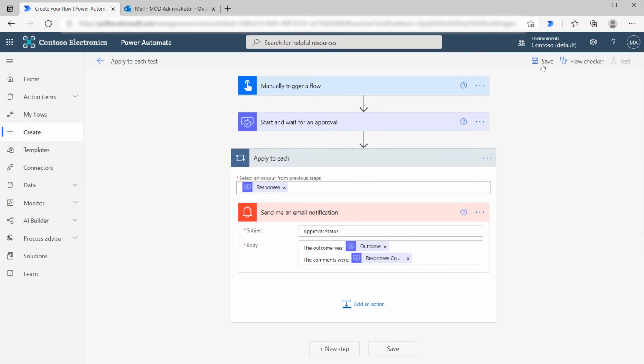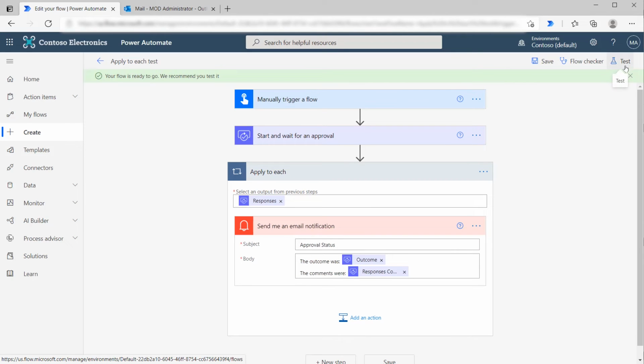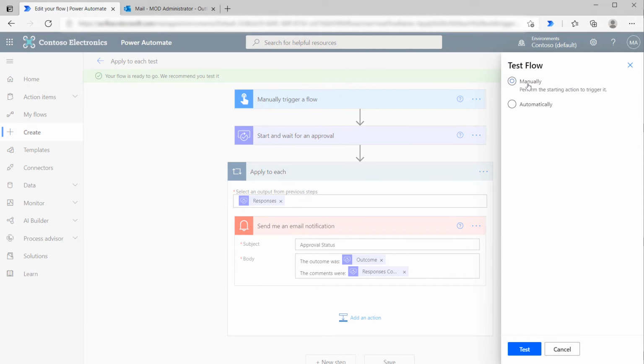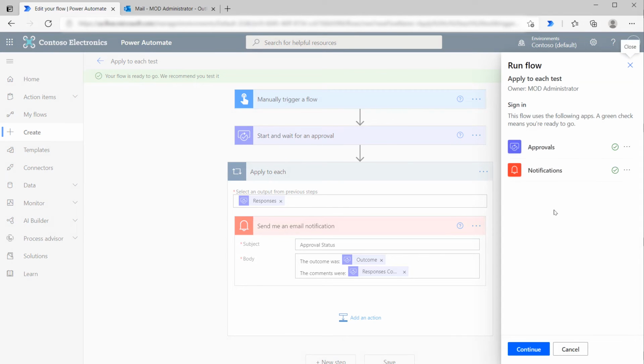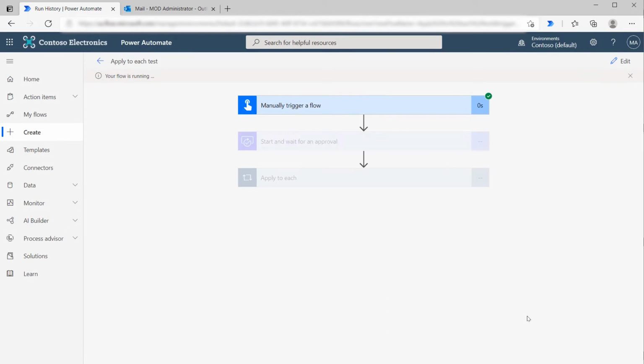So we'll go up here, we'll say save, and then we'll go to test, and then we're going to manually trigger the test, manual and then test. And this is just confirming we have connections. We do, so we'll say continue and then run the flow. Done. Okay, so now Alex and Patty are getting notifications. So I'll go ask them to approve our item. I'll be right back. And just like that, they've both approved it.